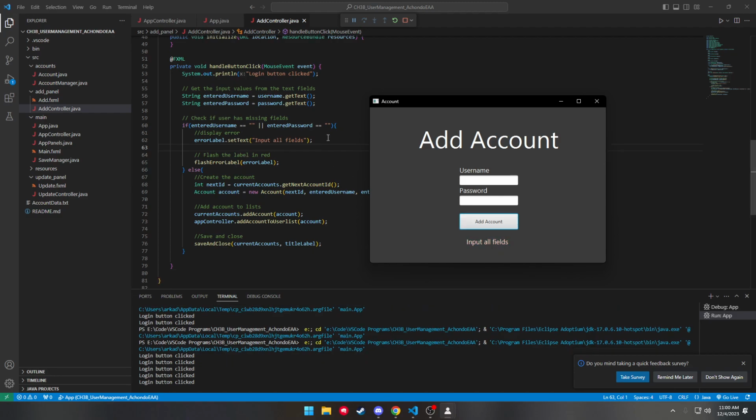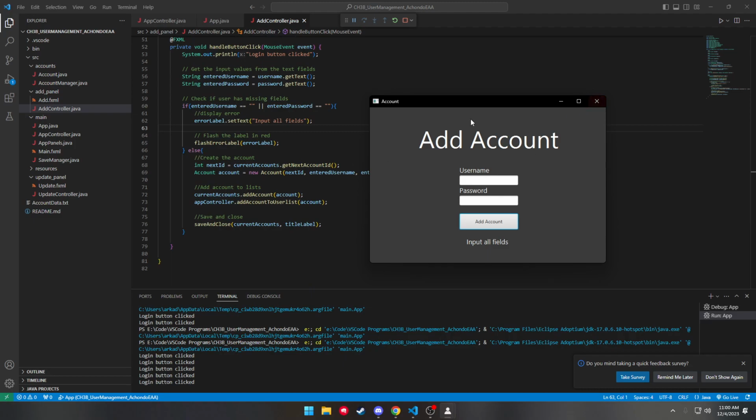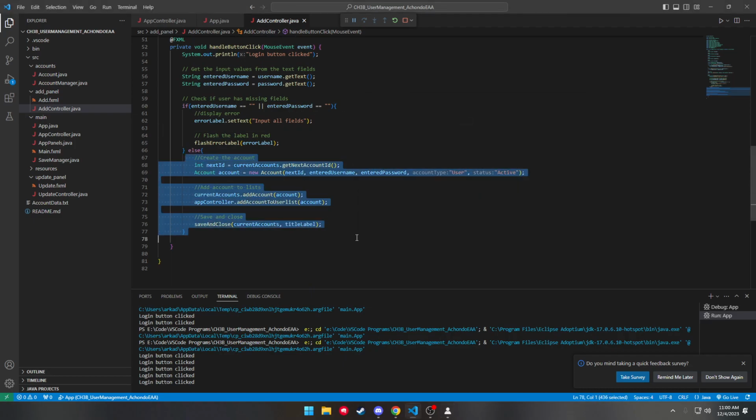And then else, if it is not empty, it would run the command that we want, which is to add the account using the entered username and the entered password. And then we would add that account that we created to our current accounts, which is a collection of accounts that we have. And then we would add that account to our user list, which we use to display our accounts, and then we use save and close.